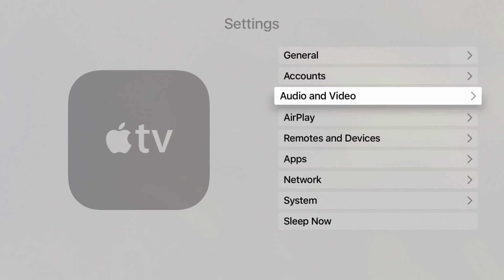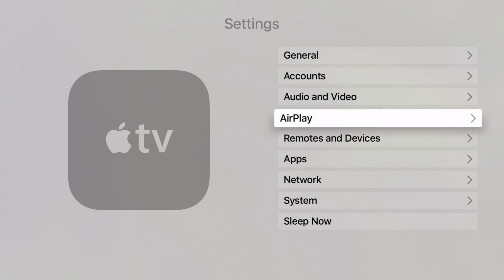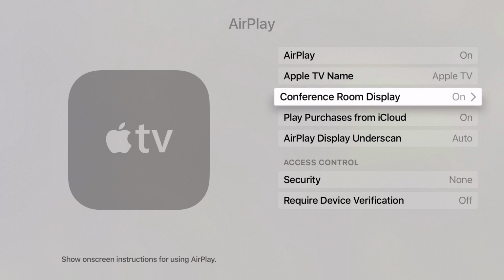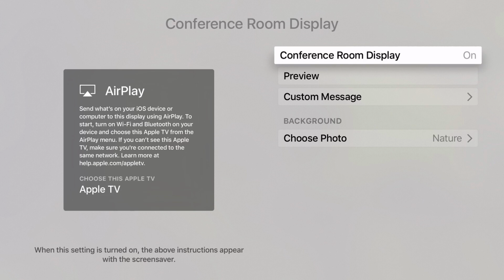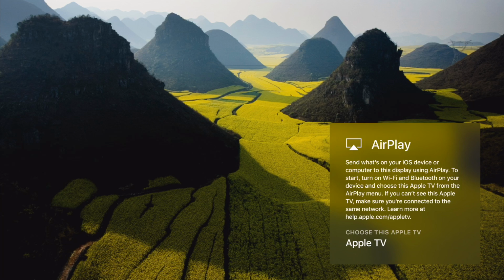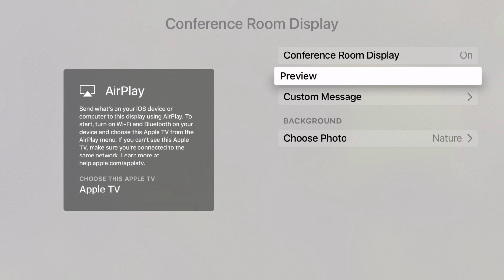If you go to General, let me see, AirPlay. You go to AirPlay, and now you have Conference Room Display. Here you have to turn it on because that's not going to appear by default. You can see the preview, how it's going to look. This is good if you are in a conference and you want to share something with everybody and it goes to screensaver mode, you're going to see the message right there. And if somebody else wants to do it, they could just AirPlay it to the TV or to the display in the conference. That's very cool.